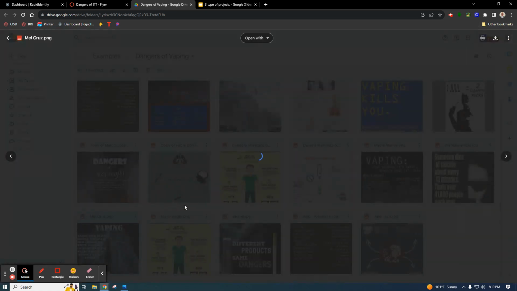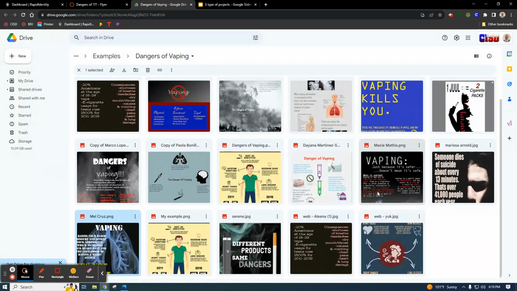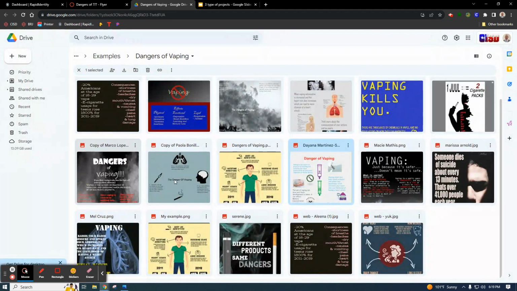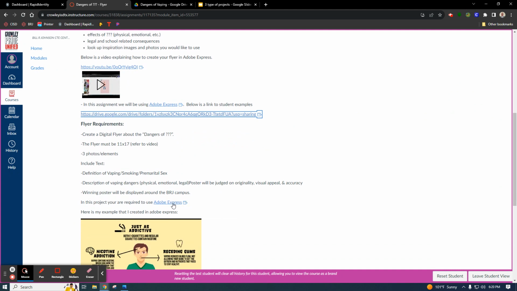So this student didn't use the right layout, but it still talks about what we're doing. This is the danger of vaping flyer too. A lot of people have chosen the danger of vaping, but that's up there for you to look at. Then it talks about the requirements. But the flyer must be 11 by 17, 3 elements. So I'm going to go to Adobe Express and show you how this 11 by 17 will work.